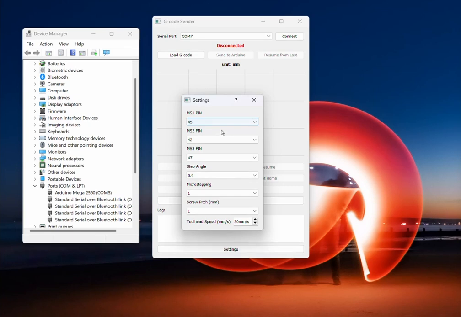One key feature in our settings window is pin assignment validation for microstepping control pins, MS1, MS2, and MS3. Each pin selection is mutually exclusive, meaning once a pin like pin 45 is assigned, it cannot be reselected for MS2 or MS3. This safeguards the user from accidental misconfigurations.